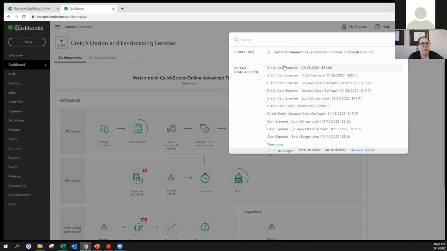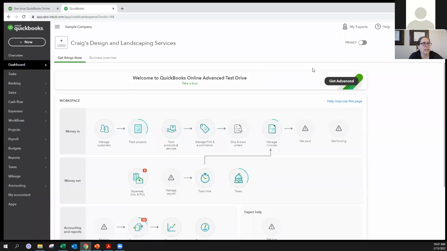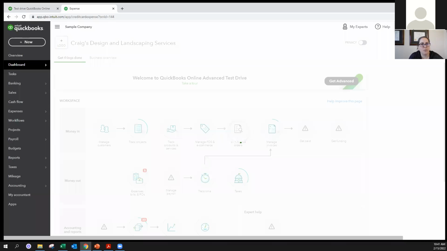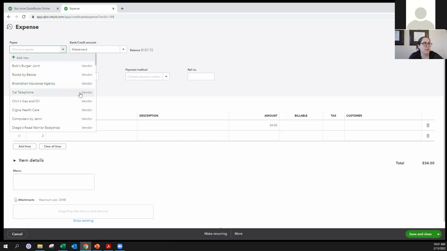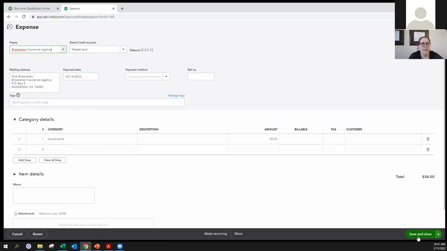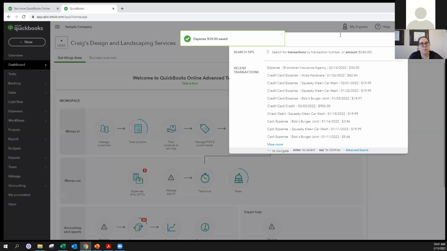What it does too is it also gives you all of these kind of recent transactions. So let's say that we were just recording this credit card expense for $34 and we realized, oh shoot, I forgot to put the vendor's name on it. You can just click on it from this recent transaction list in the search box, and then you can come in and choose your vendor's name. Okay. So there's all kinds of things that you can do just with the search box.